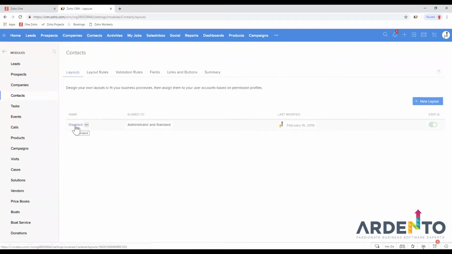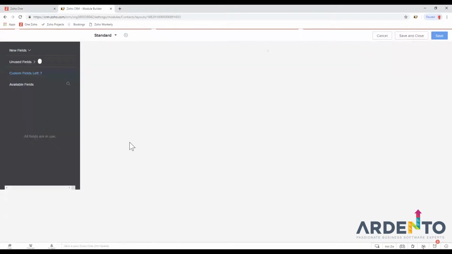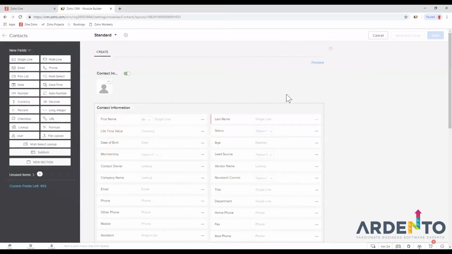We're going to select on the profile. Now, in most cases, you'll probably just have one profile. If you've got many profiles, then you should already understand how the different profiles work. And then you'll see a screen like this.